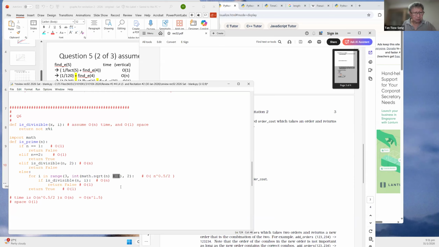How did you get O(square root of n)? Oh, this is simple. I start with 3, and then I stop here. So this is at most this number, right? And I always step by 2, so I divide by 2. That's how I get it. Is that okay? It's simply here. I start from 3 and I skip every alternate number, so I have 3, 5, 7, 9, 11, and so on.